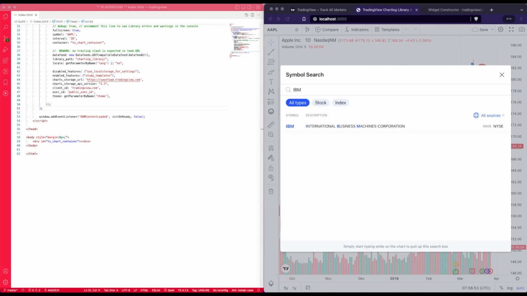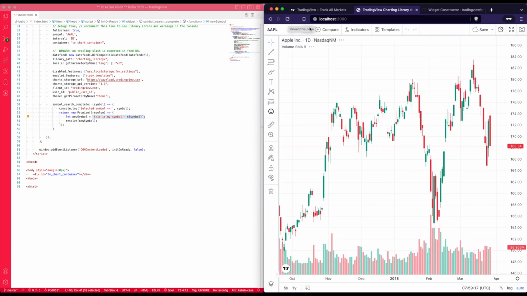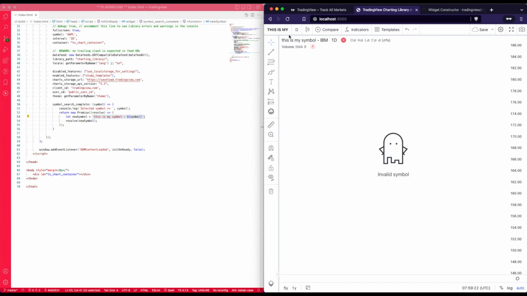As an example, let's take the following piece of code. This code means that given a symbol, we are renaming it to something else that is now displayed on the chart. If we refresh and search for it, of course, no such symbols exist with that name, so there is some error messages, but you get the idea.